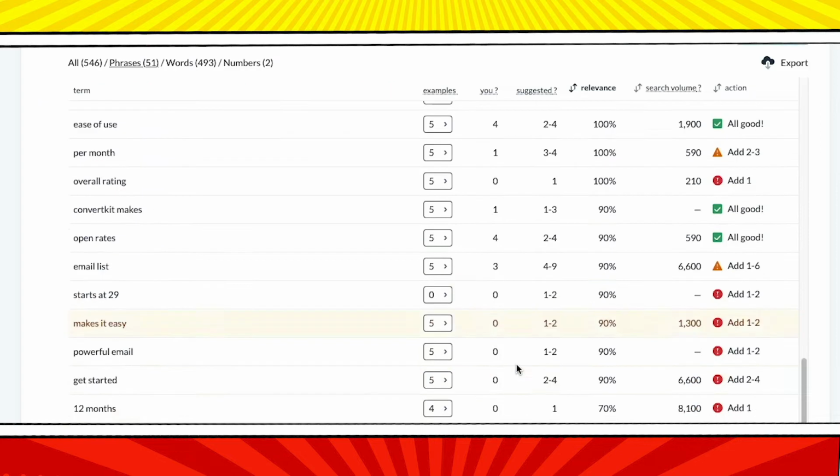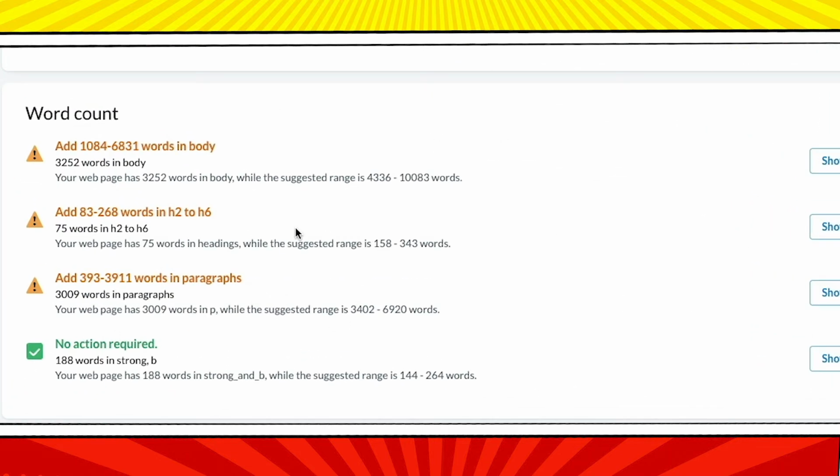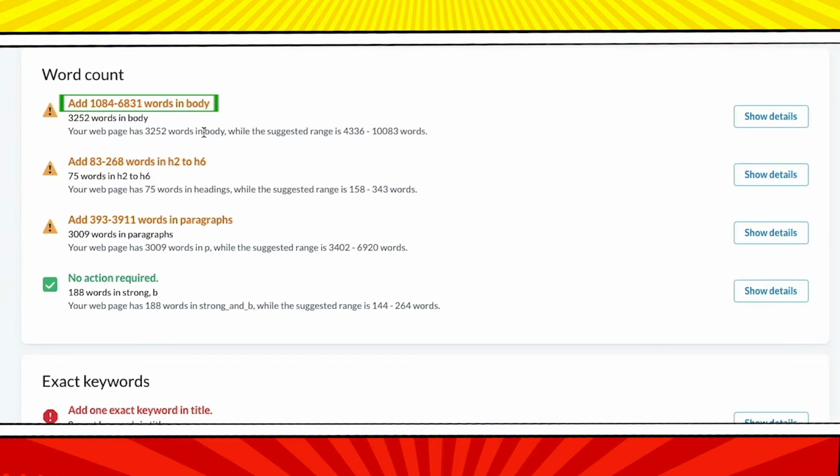Scrolling down, the next section is word count. My entire article is too short, and my headings are also too short. The most important thing is that Surfer SEO looks at my content from a purely analytical perspective. I would hate to try and implement this process manually. To take the top 10 articles for a keyword and then analyze them using spreadsheets, it looks like my article should be nearly 6,000 words longer.